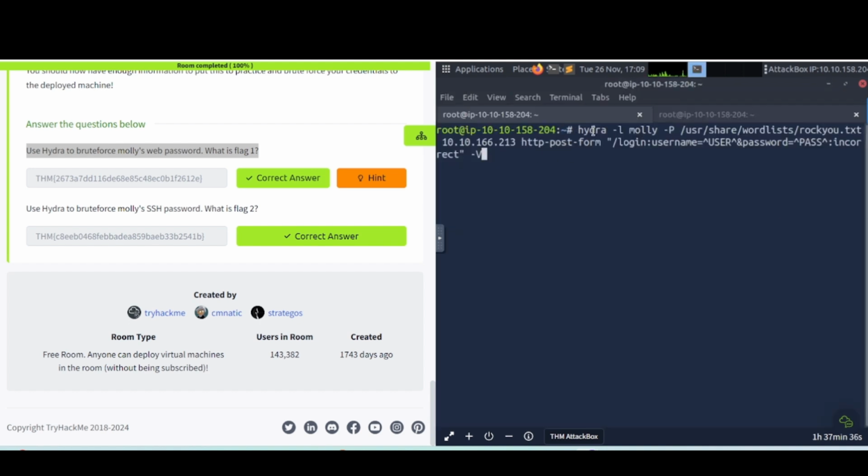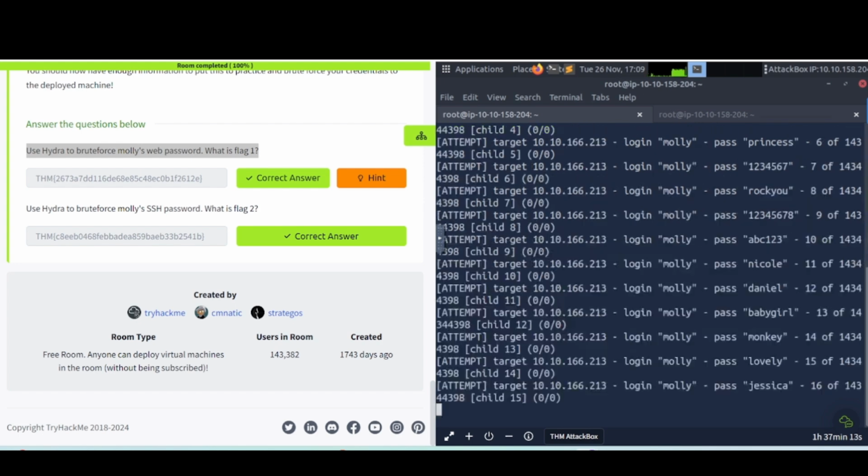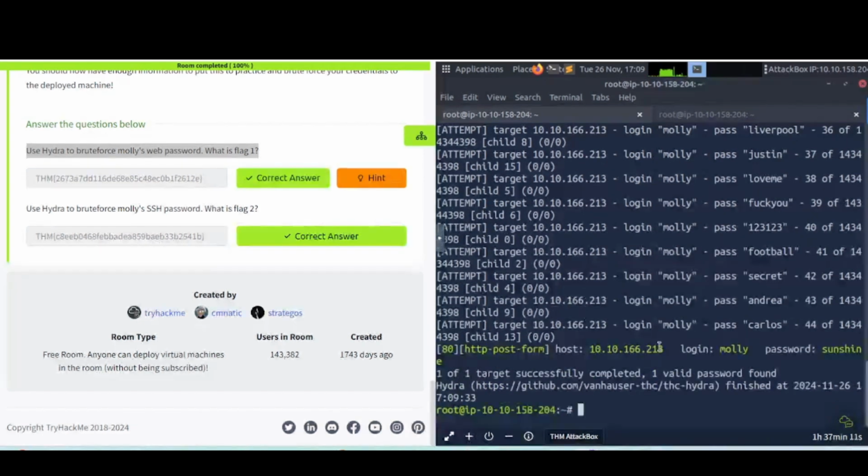As you can see, I have everything built out here. Hydra -l for Molly, and then -P for the word list. Then there's the target IP, and it's an http-post-form. Here's the information: the login page we're targeting, username information, password information, and then the incorrect string from that error message. So let's go ahead and fire this off, and it shouldn't take long to find that. There we go, Molly and sunshine. Looks like the correct credential.